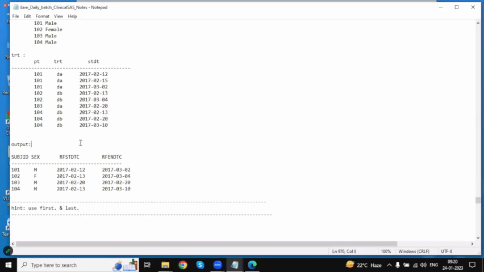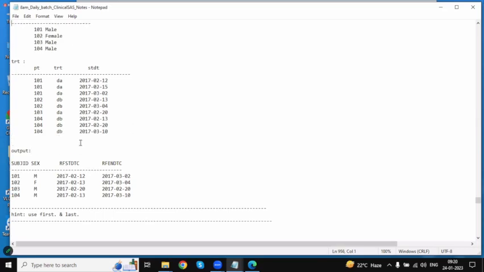Okay. So the two data sets are combined. Yes, you have to combine, right? Because you have male and female details, you have to derive the sex variable, right? Yes, sir.